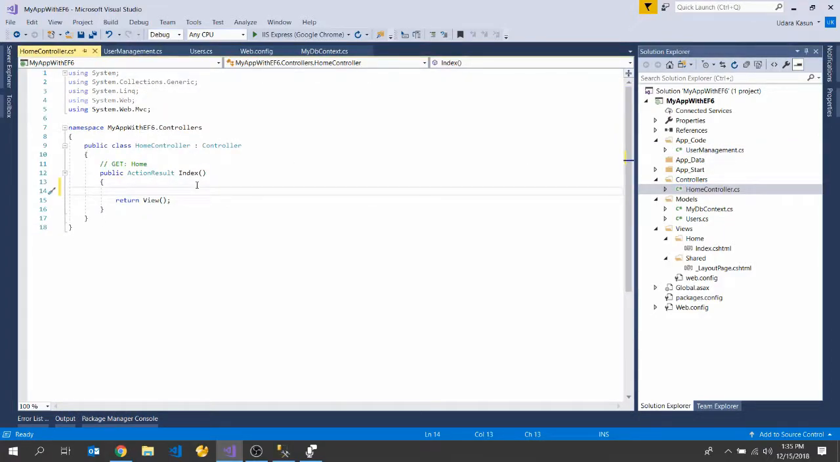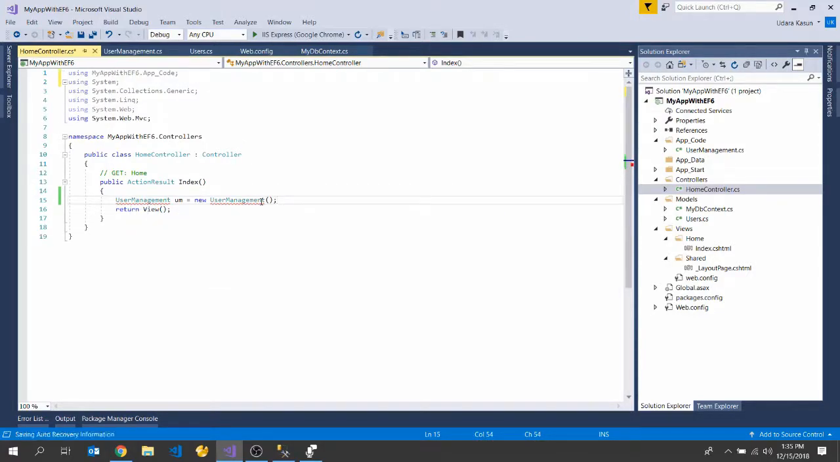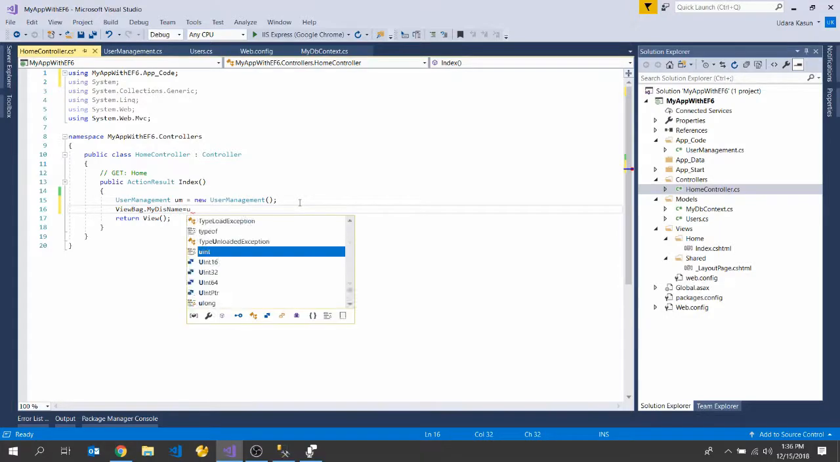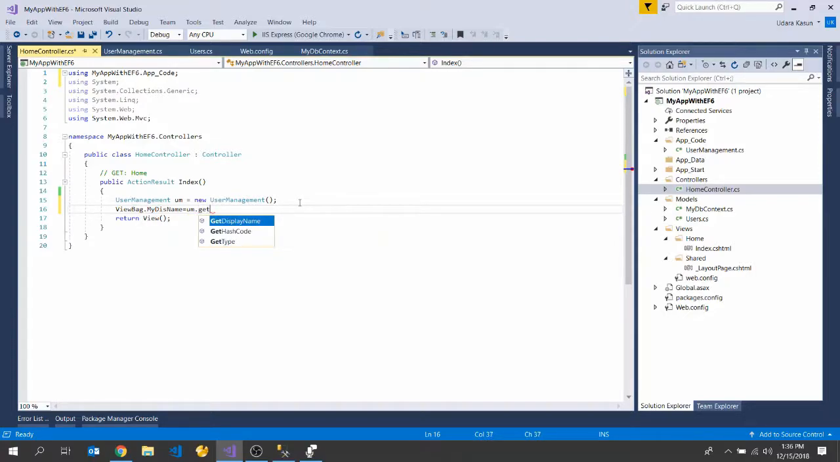Next, go to our controller, and here I'm going to call my UserManagement class. First of all, create a UserManagement object. UserManagement, new UserManagement. Right. ViewBag.MyDisplay = GetDisplayName.